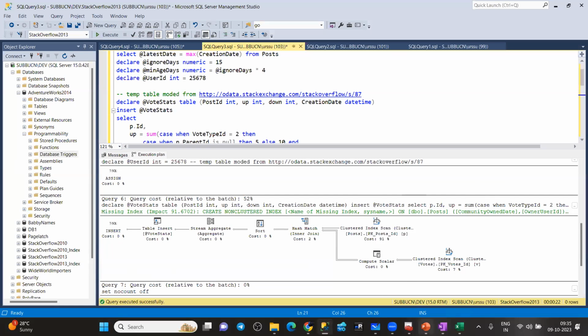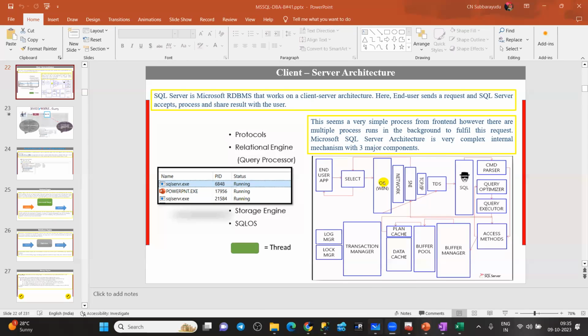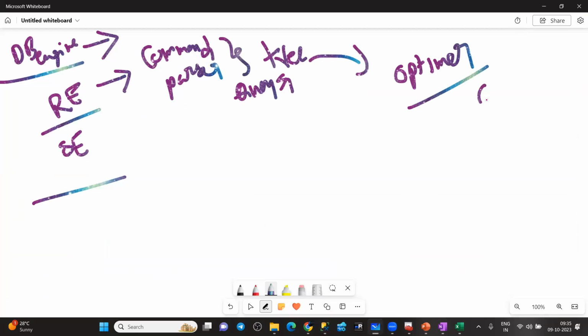So, what is the optimizer? The optimizer will prepare the execution plan, based on selectivity and cost. That's it. The command parser will check the syntax, bind the query, and prepare the query tree. That query tree will go to the optimizer. Your optimizer will prepare the execution plan based on the selectivity and the cost. Clear? It's a two-line answer.